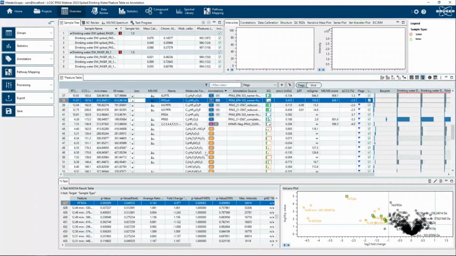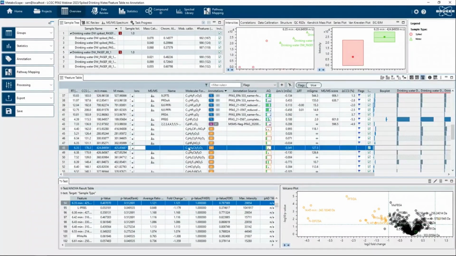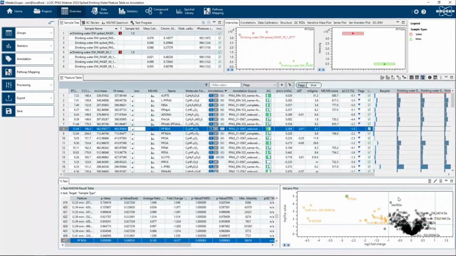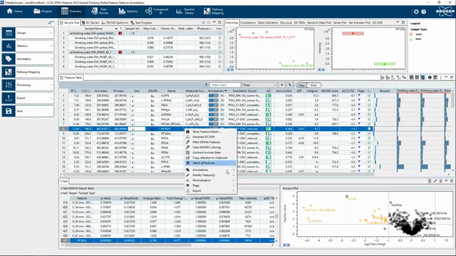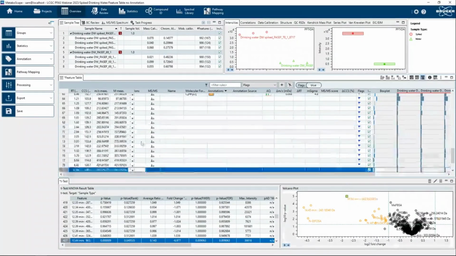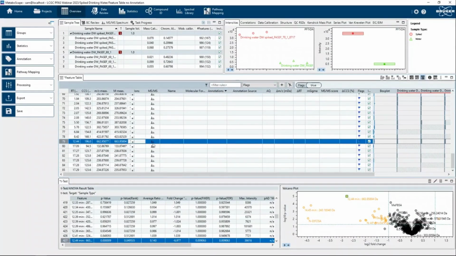Maybe all you have is Smart Formula, so you have a supposed formula here, but you want to identify what that compound is. As an example, let's again go to this perfluorotridecanoic acid, and let's just pretend that we did not identify this compound. So I'm going to delete all of the annotations from here. And so now we have a compound that has no annotations on it. So let's walk through the compound identification workflow here.